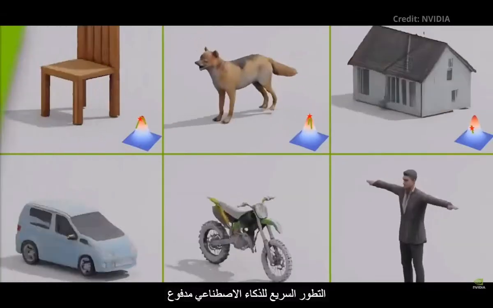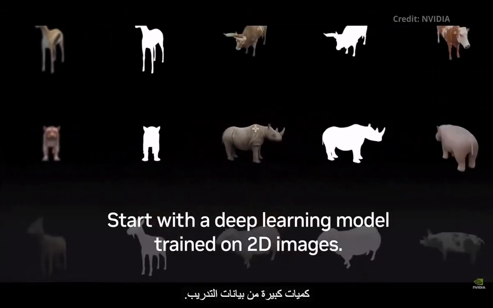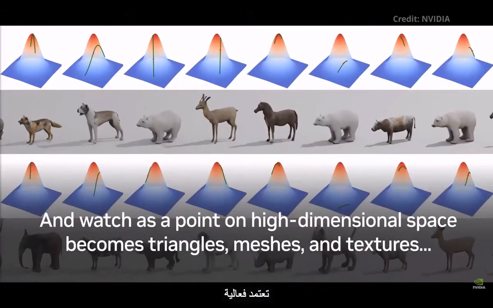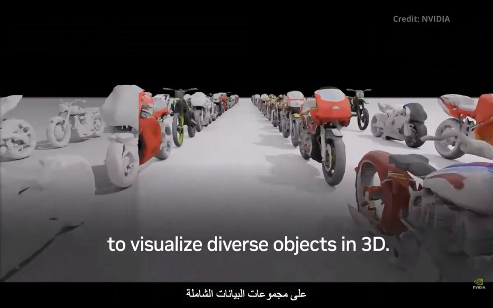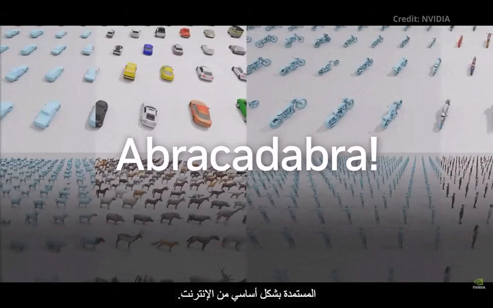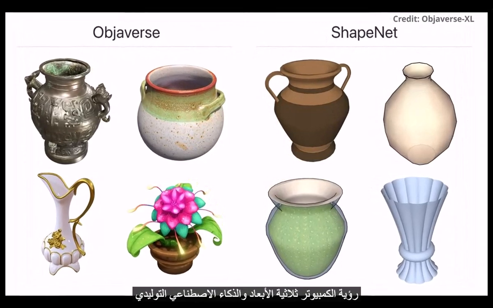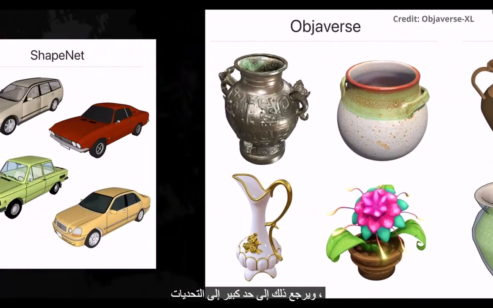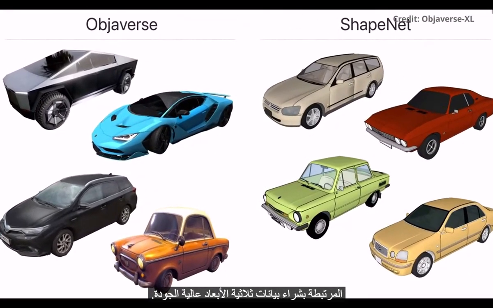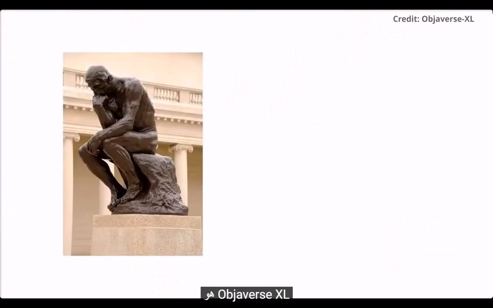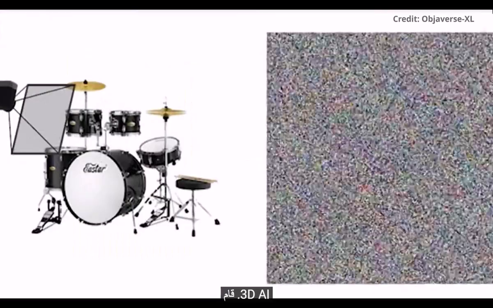The rapid progression of AI has been propelled by the availability of large amounts of training data. The effectiveness of generative AI systems for text and images largely depends on extensive datasets, primarily derived from the Internet. However, the sector of 3D computer vision and generative AI has trailed behind, largely due to the challenges linked with procuring high-grade 3D data. Objaverse XL is a groundbreaking solution to this data scarcity issue in 3D AI.